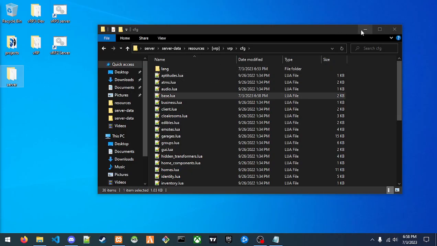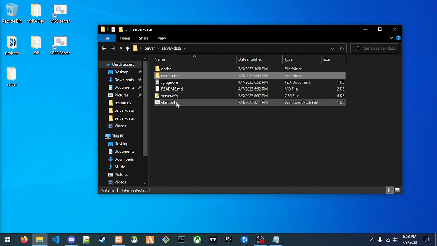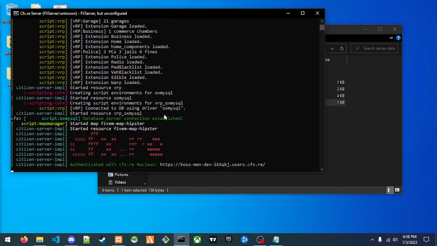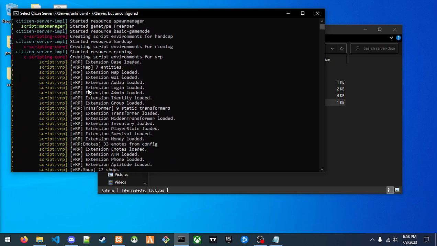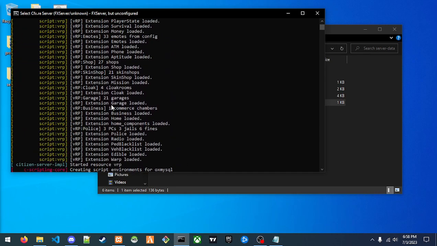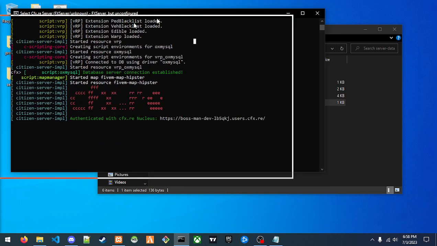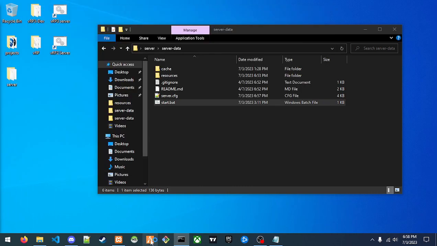Once you've done that, you can go back to your server-data folder and start your server. Everything should load exactly the same. You should get database server connection established, and everything should be loading that is default in the server configuration files. Once you know everything has been started, go ahead and launch your client.